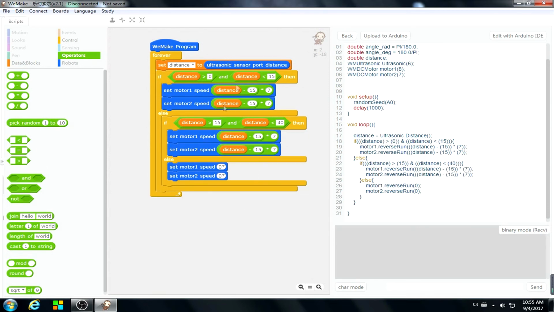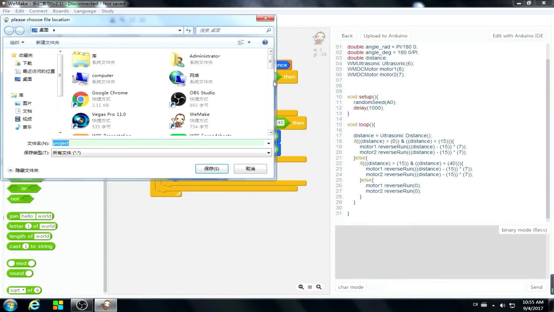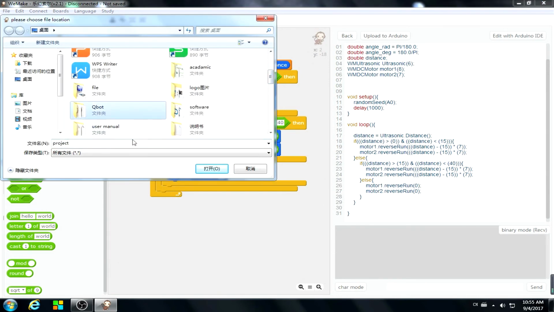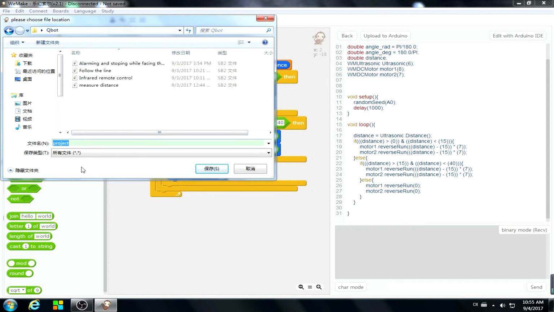And we have finished this project, so we can save this project to the Qbot. Name it follow the object and keep at a fixed distance.